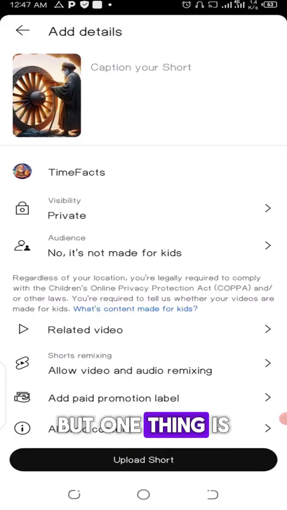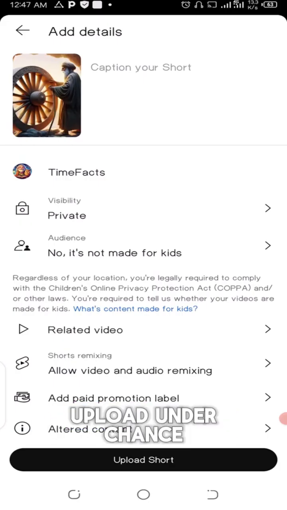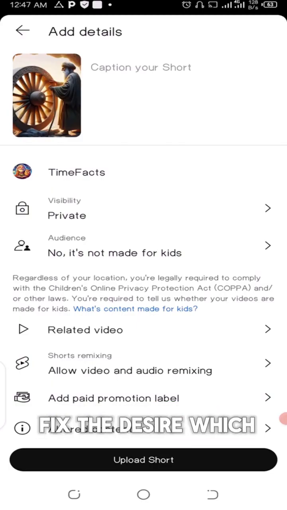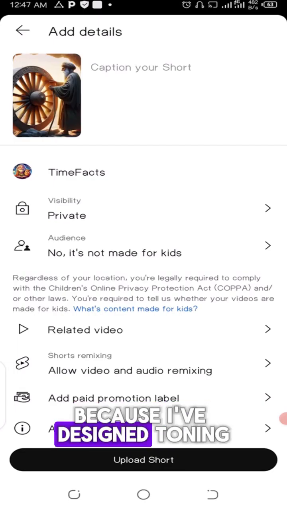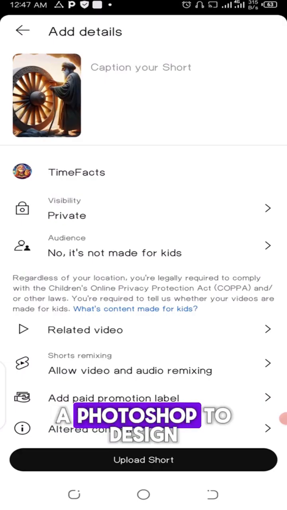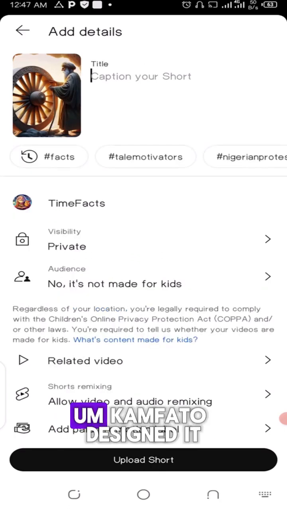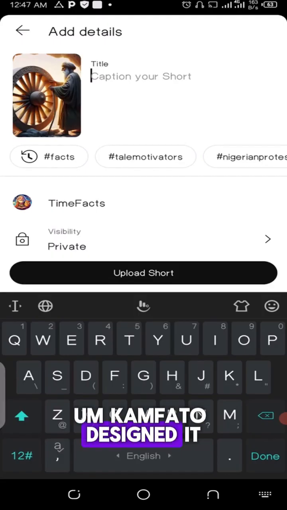about the video. But as this thumbnail shows, it might not show to the audience, so I'm going to upload another thumbnail that fits what I desire, because I've designed the thumbnail on Photoshop. You can make use of Photoshop to design the thumbnail in 9:16, or you can make use of Canva to design the thumbnail.